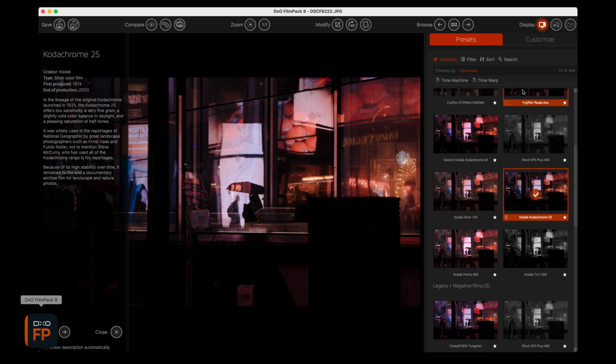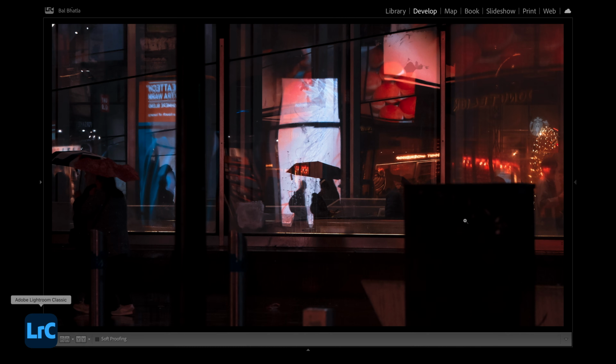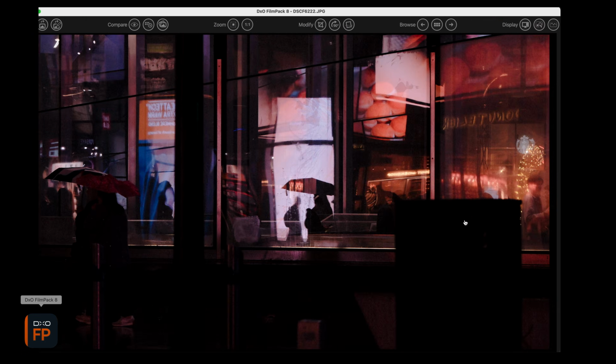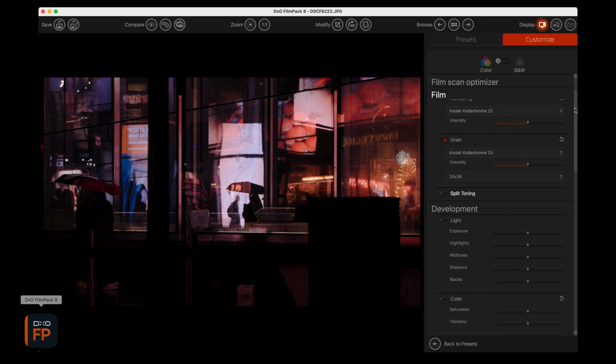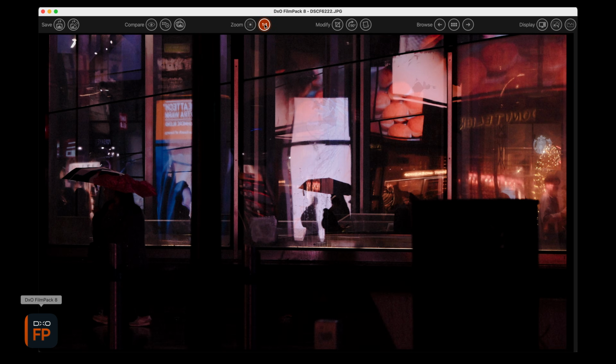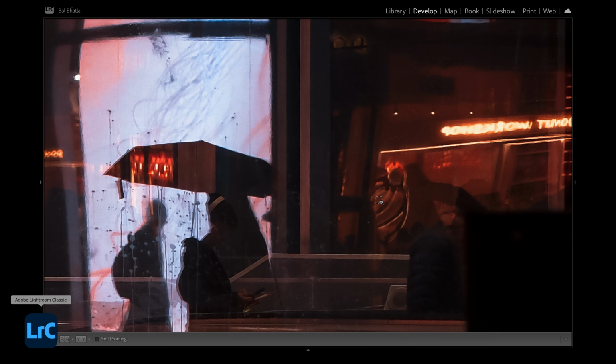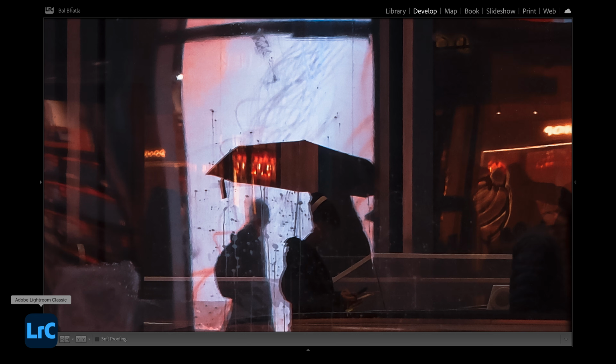So for this particular photo, I like the way Kodachrome 25 is looking, mainly because this is surprisingly close to what my Lightroom preset looks like. In fact, with a few subtle tweaks under the Customize tab, I'm sure I could achieve almost the exact same color grading. However, when you zoom into them both, that's when you notice that beautiful grain, which is something I've never been able to get right in Lightroom.